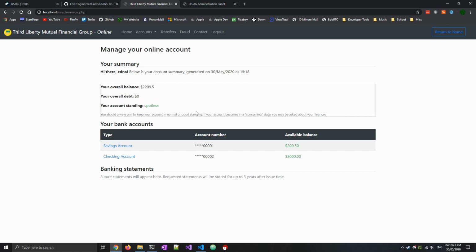The manage one gives you some banking statements, I guess, then shows you your bank accounts. It's just kind of a similar thing, and also a current timestamp in local time.